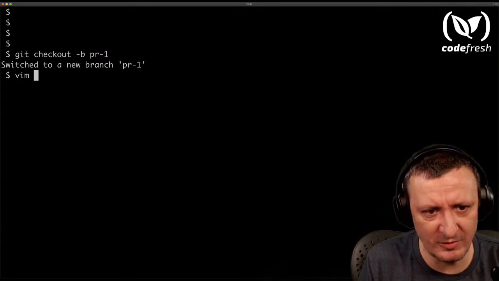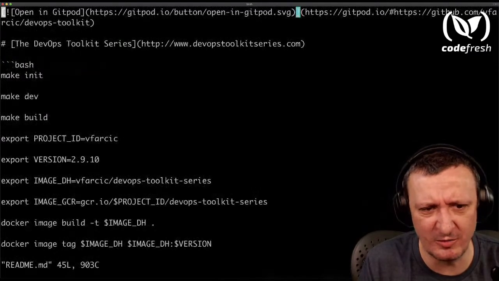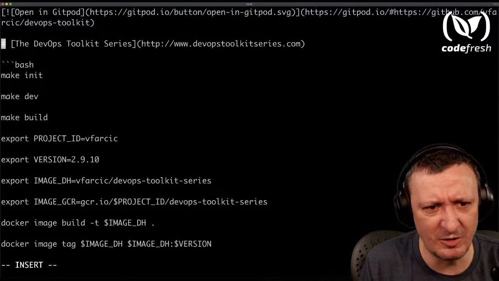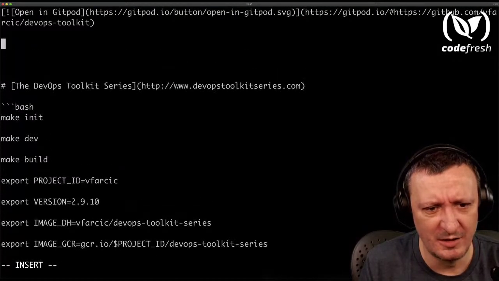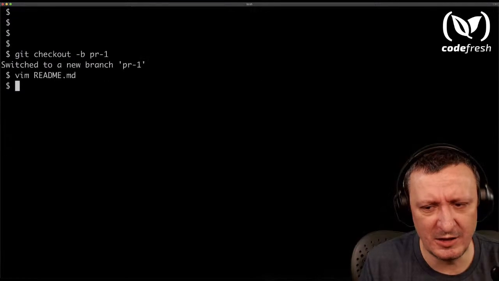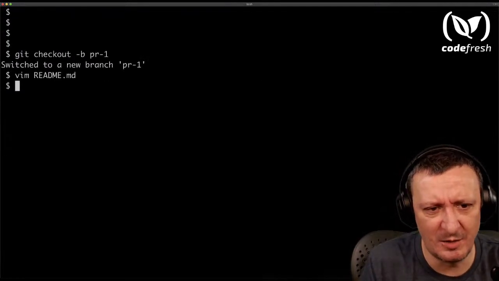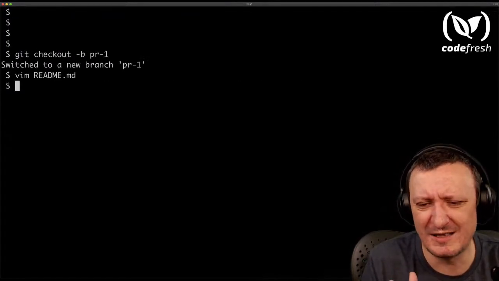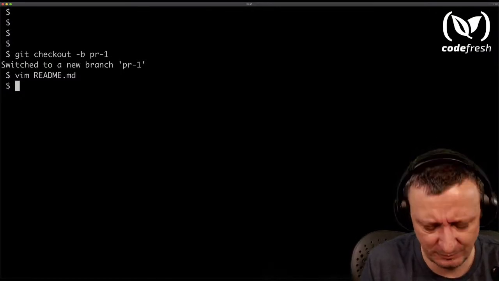And now I'm going to simulate that I'm making changes to the code. I will not really make changes to the code. I will make some silly changes to the README. I'm doing that just because I need some changes that I can apply to my repository. I'm simulating that I spend a full day writing code.